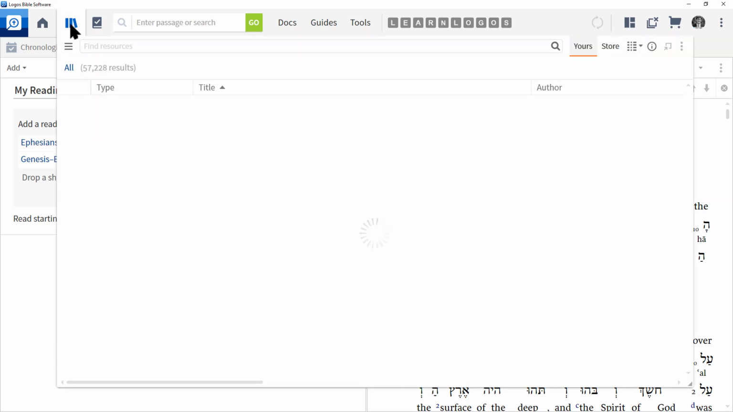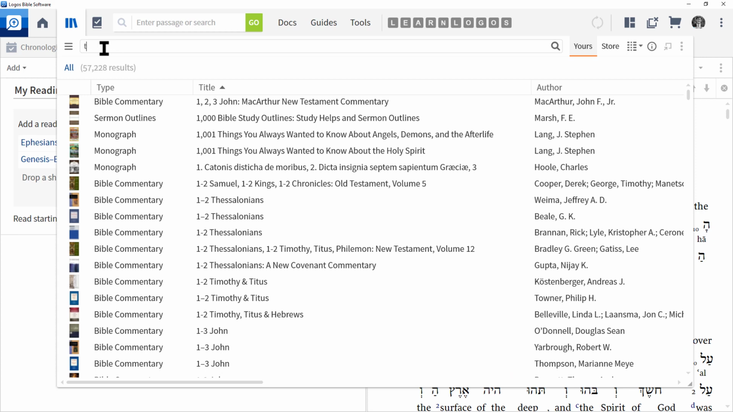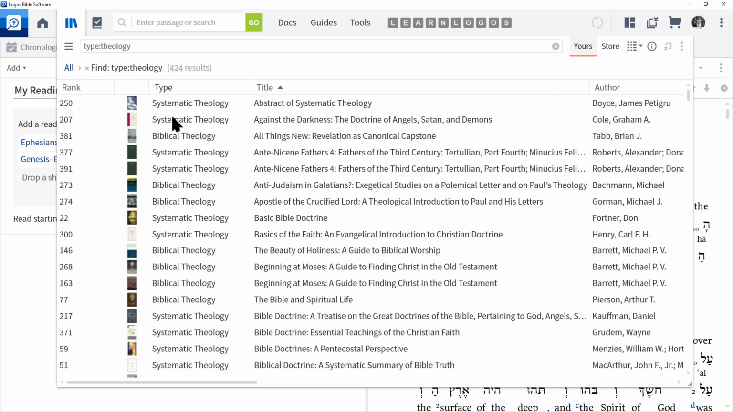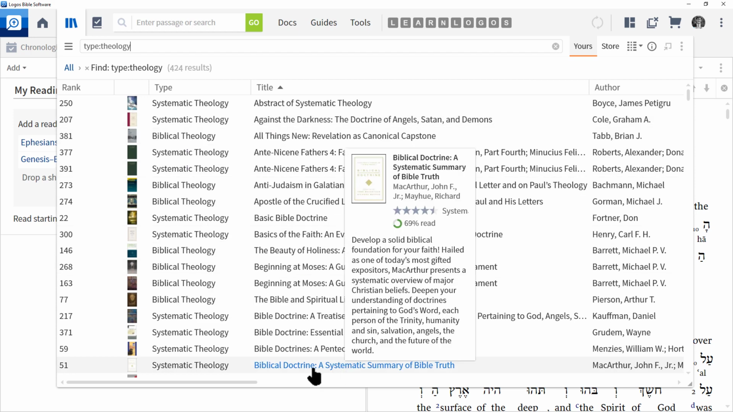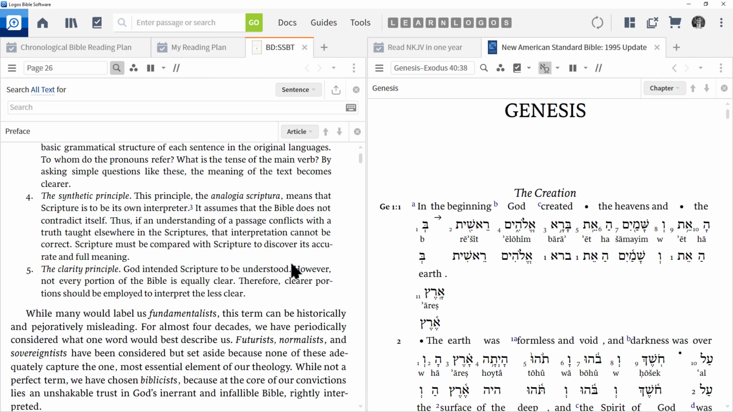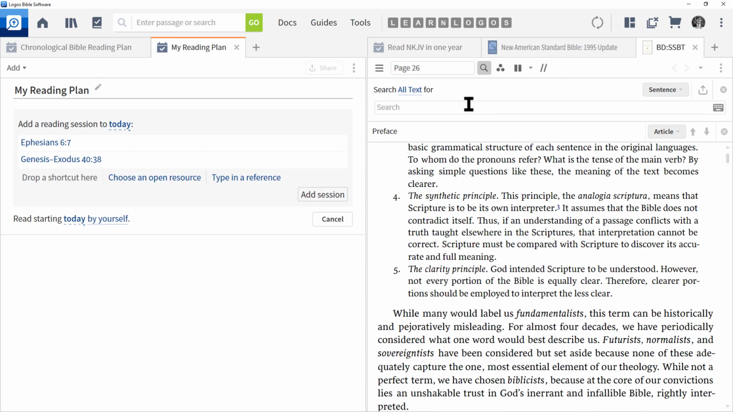So I'm going to click on the library icon, and in the box, I'm going to type in "theology" so I can get a list of my systematic theology books. I'm going to choose Biblical Doctrine, A Systematic Summary of Bible Truth by John MacArthur and Dr. Richard Mayhew. So I'm going to click on that book, open it up, and I'm going to left click and drag that over to the right.